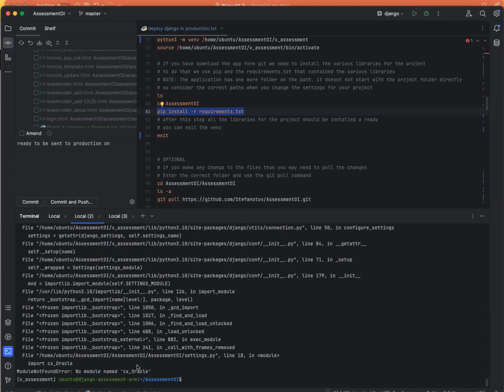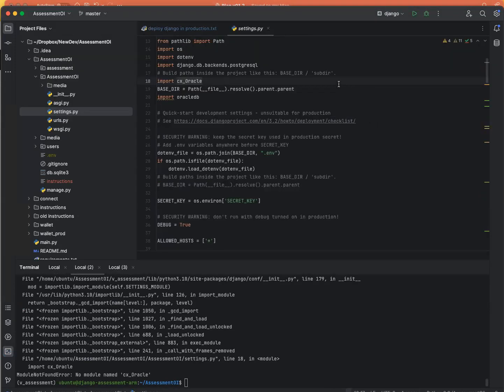If we do that, no module called cx_Oracle. Okay, so now there is a problem in the settings file. Let me make a quick change, and I'll come back and show you what the change is. Right, so I deleted the requirement, but it was still being used in the settings file. So we have to make a change.